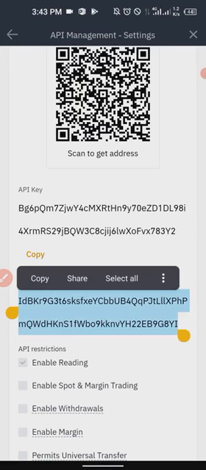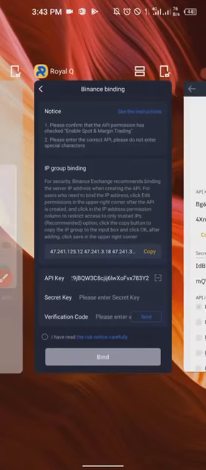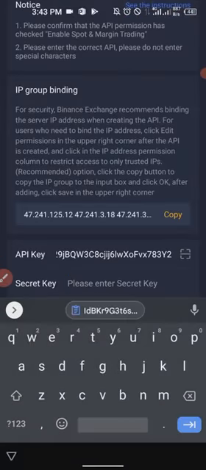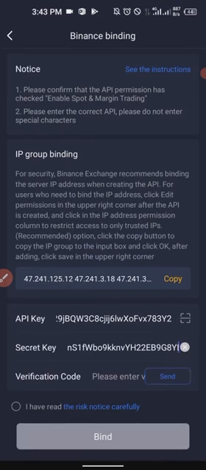Please, your secret key should be secret. Try not to show your secret key to anyone. I know I won't be using this account, so that's why I'm confident doing that. So your secret key. Then next will be your verification code, which will be sent to your email. So click on send. The verification code will be sent to your email.